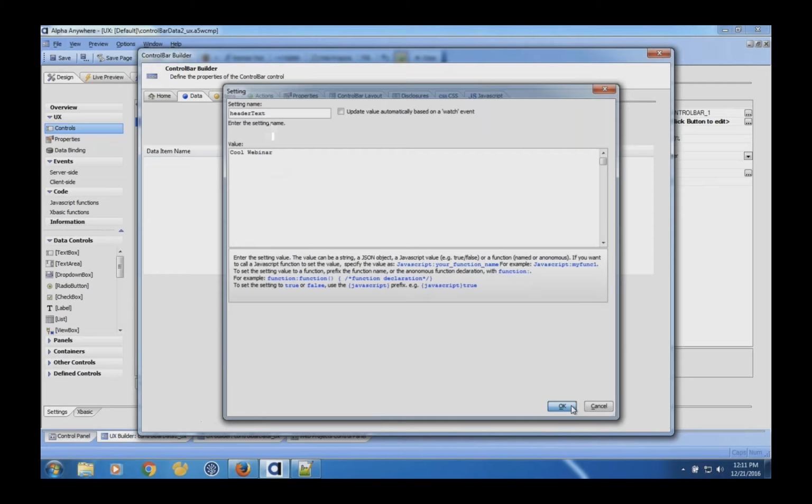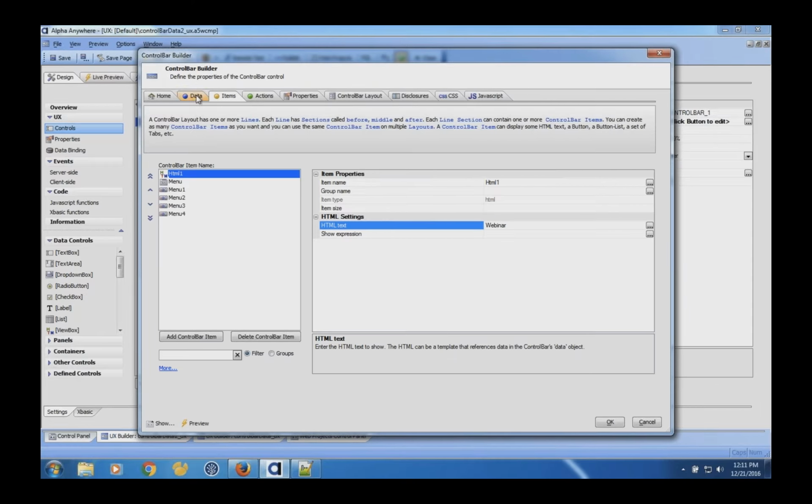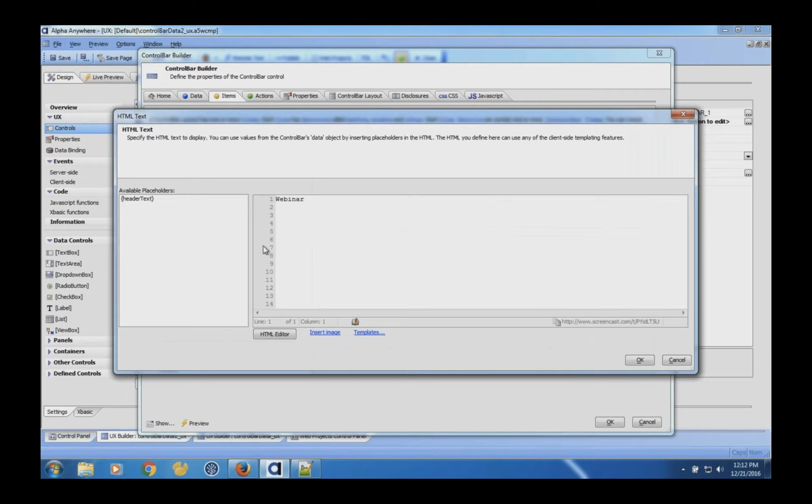Now what I can do is go to Items here, and go to my HTML1. You'll notice it is currently showing static text right here. I just typed in some static text. But what I'd like to be able to do in HTML1 is actually display a data item. The way I do that is I select the control bar item, click on the ellipsis button here, and it shows the HTML editor.